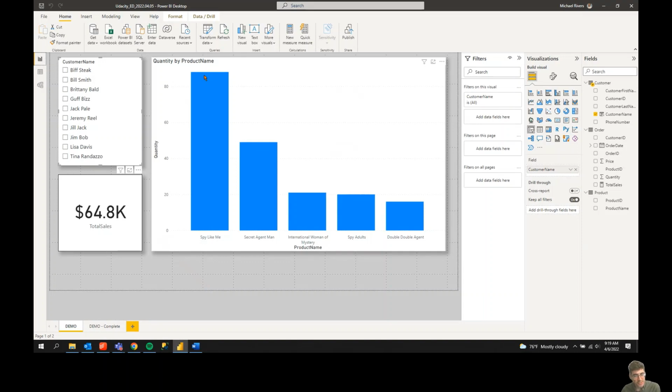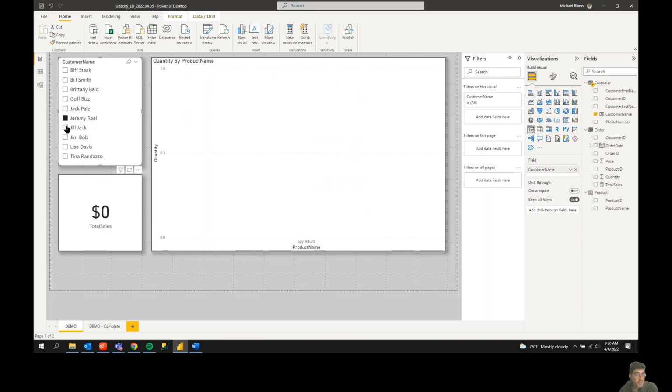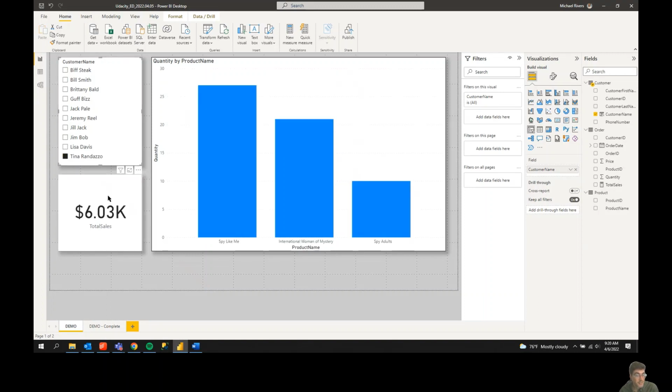And you can see already things are looking a little bit more like they should be. So here we can see I've got 88 of this product, the Spy Like Me, 49, 21, and so forth down the line. And so we can see that means that the product and the order table have been connected here. So Power BI is now understanding how all these tables are relating. So we can also click on our customers here to see how much our customers might have bought and what their total sales are as well. So you can see that's dynamically filtering in our card for our measure as well.